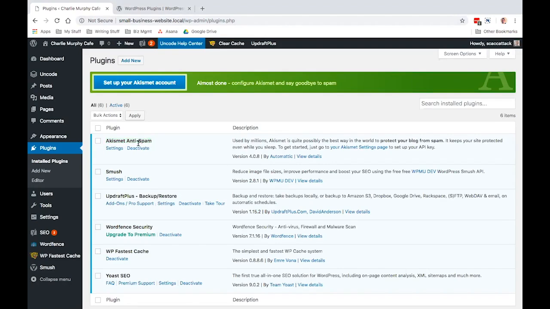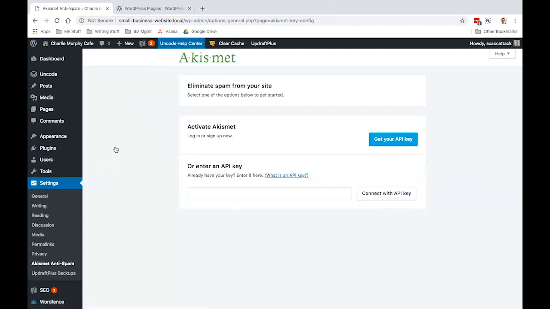So with this plugin installed, and we'll go to settings here, it's going to automate the whole thing for you. It will prevent spam from ever touching WordPress. So you won't even have to see it. You won't have to deal with it. Akismet will filter it all out for you.